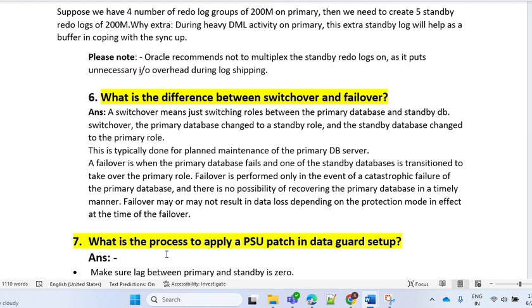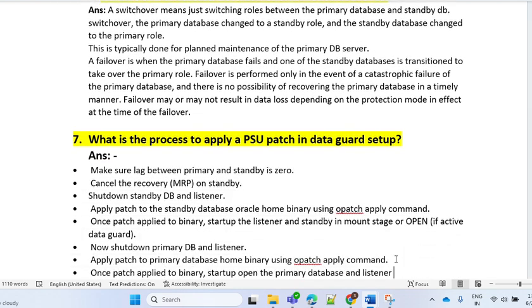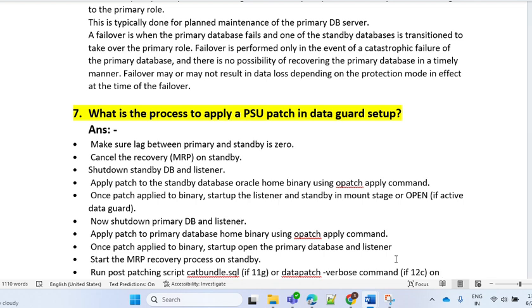So the next question is, what is the process to apply a PSU patch on a Data Guard setup? This is also a very important question, and you will get it very frequently in your interview. The first step is, make sure the lag between the primary and standby is zero. Then cancel the MRP process on standby. Shut down the standby DB and listener. Apply the patch on the standby database Oracle home binary using the opatch apply command. Once the patch is applied to the binary, start up the listener and standby in mount mode, or open mode if it is Active Data Guard. Now shut down the primary database and listener.